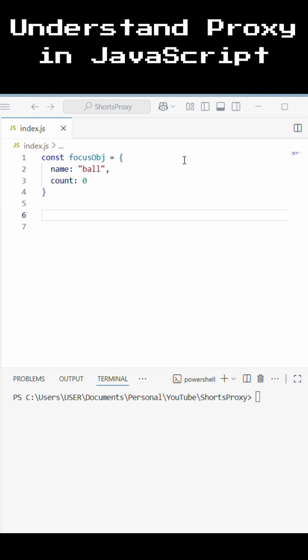Let's talk about proxies in JavaScript. You can imagine a proxy like an interceptor before you get something from an object, or an interceptor before you set something or do something to a property in an object. Okay, so how do we make use of proxies?